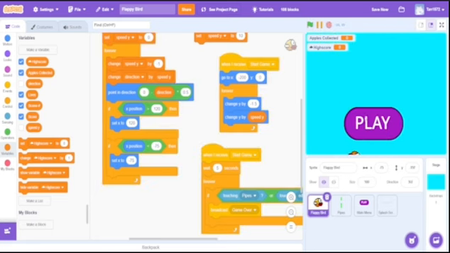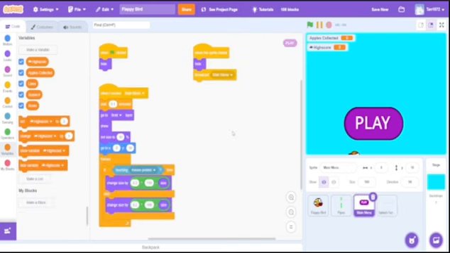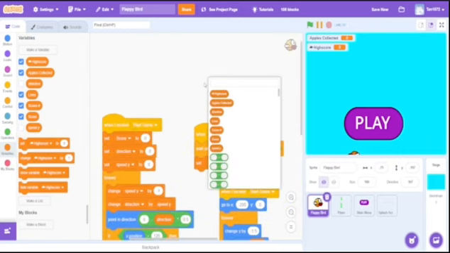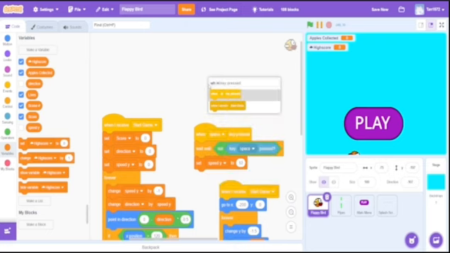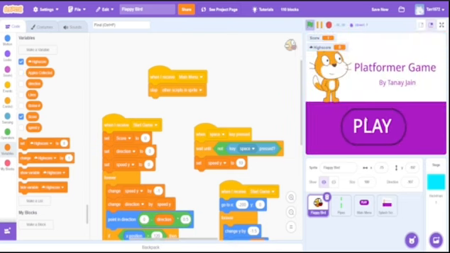So then when the play button is clicked, we need to stop the game, other scripts and sprite. So here, when I receive game over, then broadcast main menu, and when I receive main menu, then show. So when main menu is broadcast, then all the scripts should be stopped. So that is when I receive main menu, then we need a stop other scripts in sprite. So that should do the part where it falls.